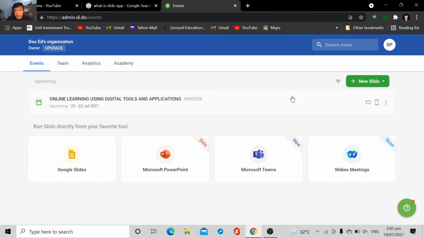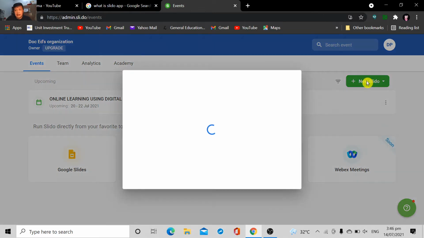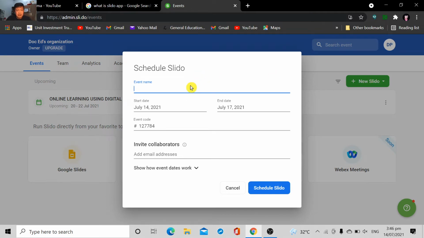Now, what are the features that you can use in Slido? Again, Slido is a Q&A and poll application that you can use in order to ask, verify, assess, and evaluate perspectives of participants during your class or during a webinar. So in this case, I'll just create one from scratch. All you need to do is click the green button on the right side of your screen, which is entitled Add New Slido, and then provide the following information. So let's just call this sample, and then the starting date and the end date wherein you will be using this Slido file.